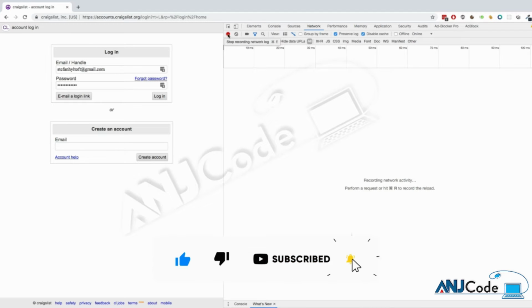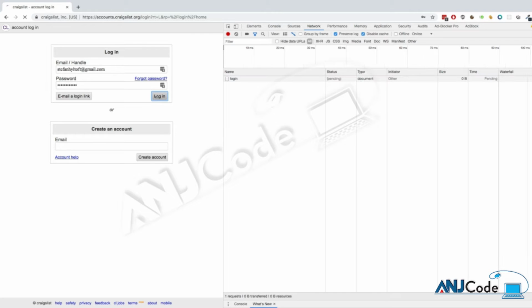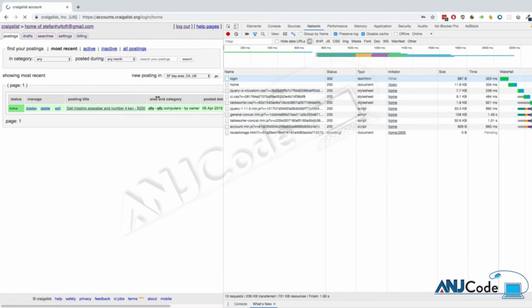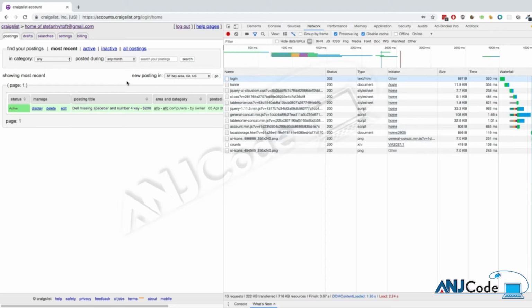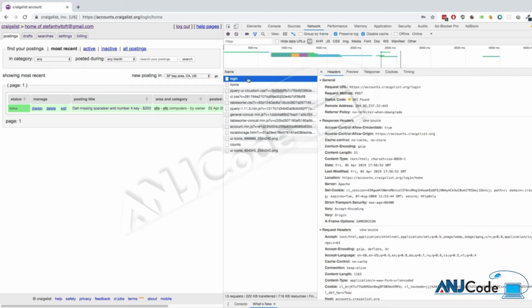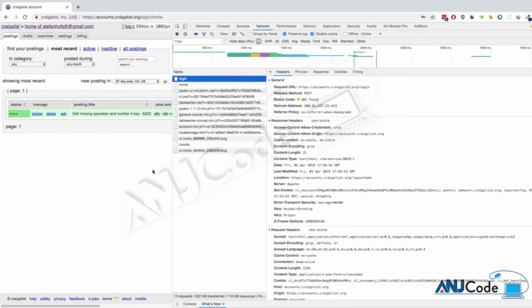Then click on the recording button, make sure it's recording, and then try and click on Login. So here we go. And now I'm logged in. And then I'm going to stop the recording so I don't get more requests in my log. And then you can see here our very first request is called Login, which sounds pretty promising for what we're trying to do.